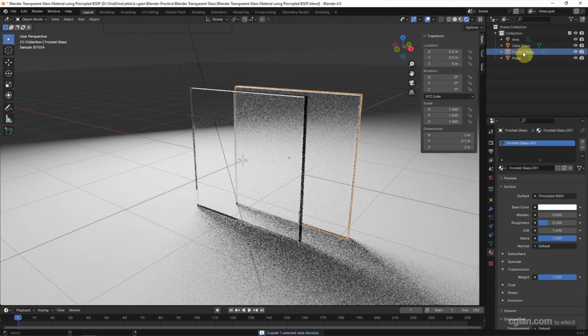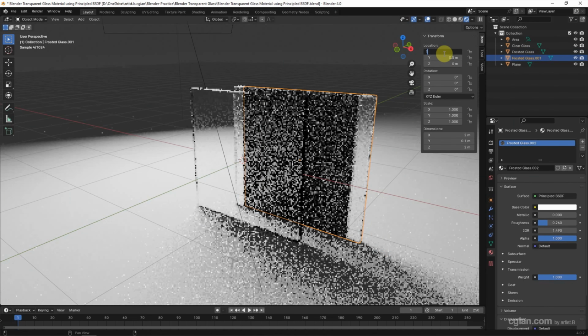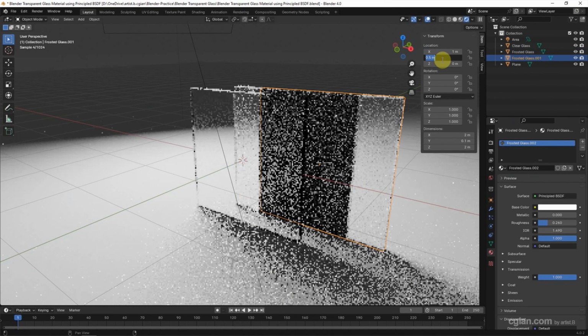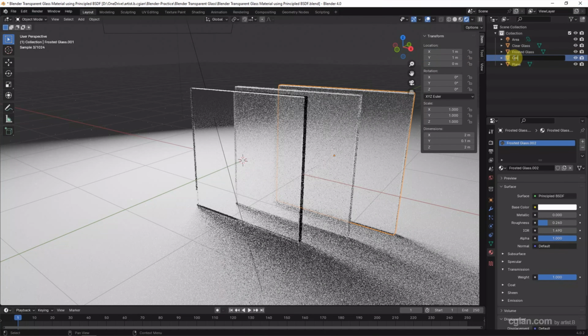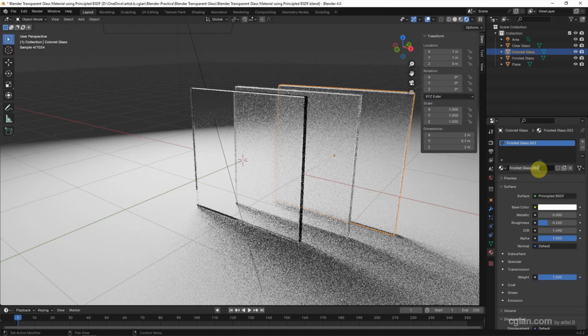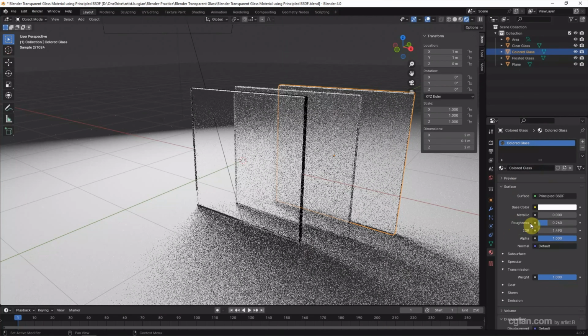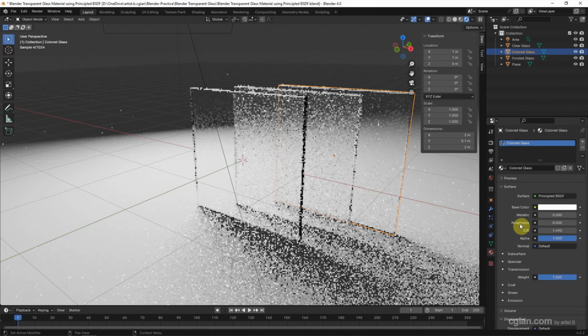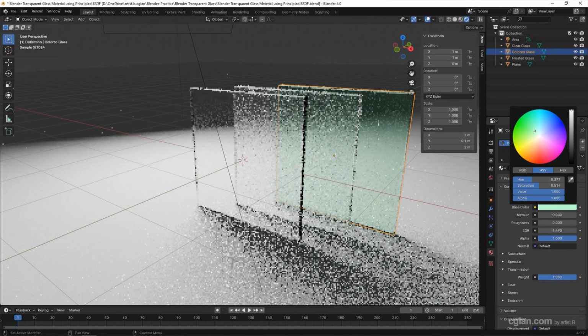And then I copy and paste, and I move it backwards to 1 in X and 1 in Y, and I rename it color glass. I will change the roughness to 0 first to make it shiny and choose the color here. I will pick a green color.